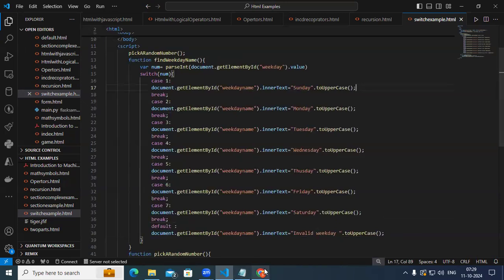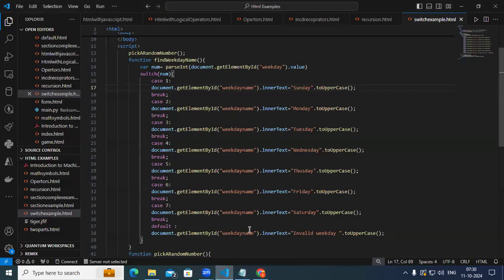So just run it and see now. What does it say here? Invalid weekday. Again, we click here, and we get 5. It prints Thursday. When you go with 8, you must get invalid weekday. Again, refresh here.